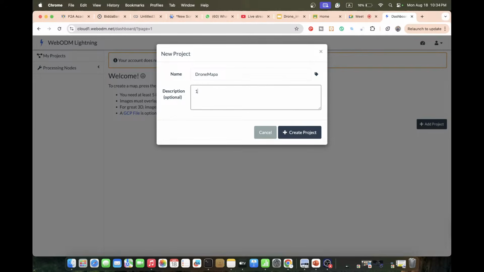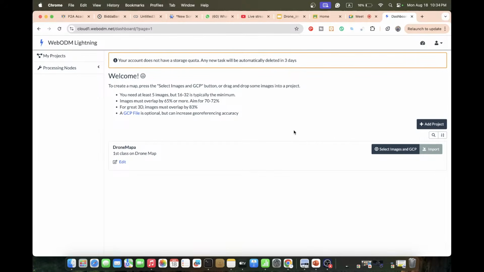Suppose I put the first class on drone map. You can put anything, no problem. And then create the project. So after creating the project, we need to upload the images. You need at least 5 images when you work, and image overlap must be 65% or more. It's no problem. But when you work for 3D, you need to overlap 83%.